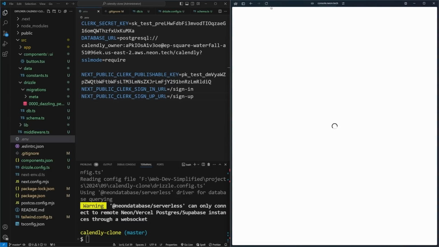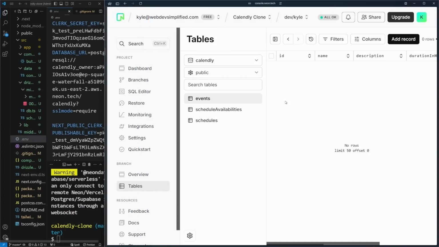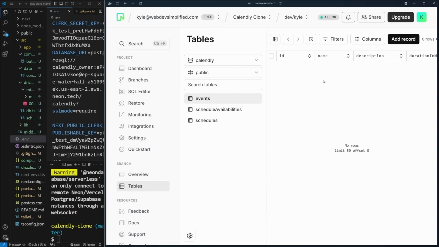If we come over here and we refresh our page, make this a little bit bigger so we can see, you can now see we have all three of these different tables inside of our database. And if we had data inside of there, we could see all that information, but we can interact, add records and so on if we want to inside of our database here.